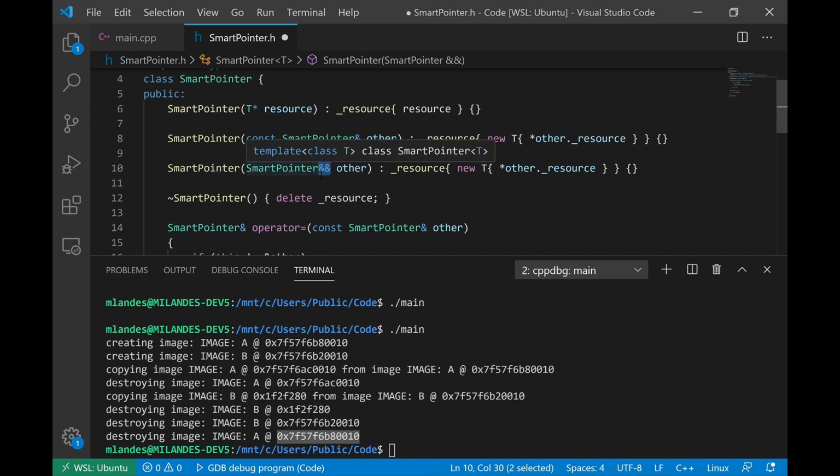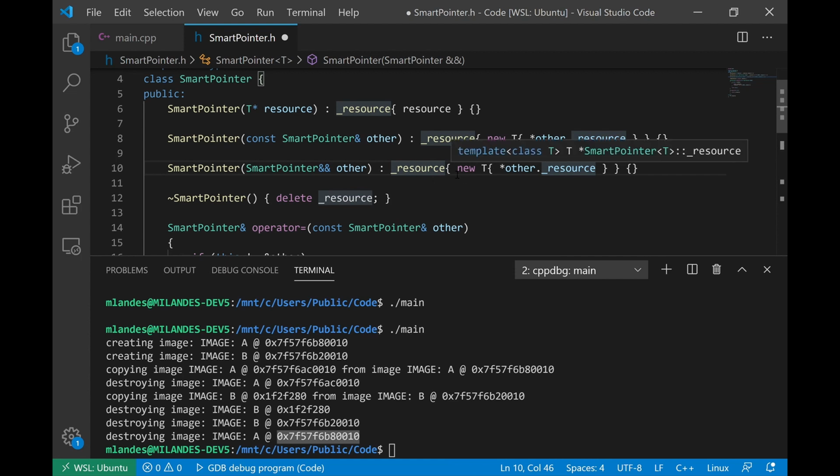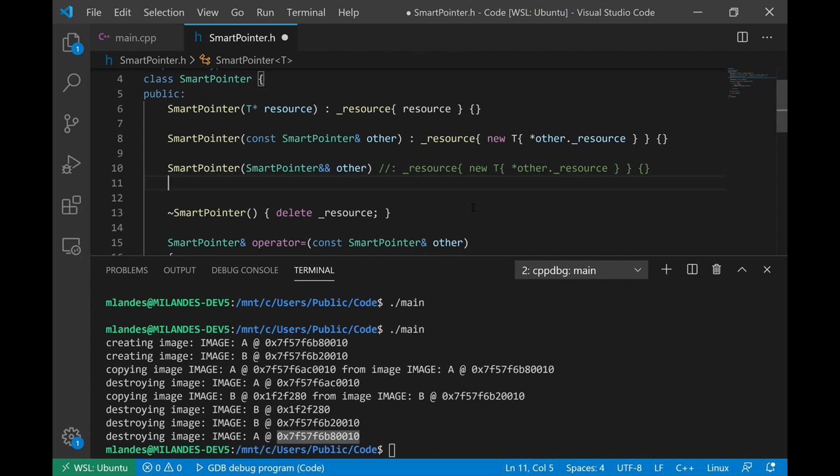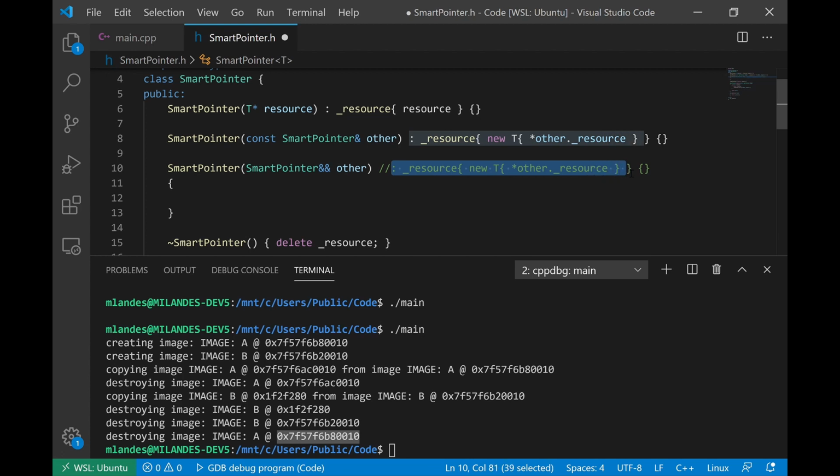Okay. And then what it's supposed to do is not perform a deep copy. So this is wrong right here. It's supposed to not perform a deep copy. Rather, it's supposed to perform a shallow copy and reset the state of the other object. So I know in a constructor you're supposed to implement things in the initialization list. I'm about to do that, but first I want to make it very clear what I'm trying to do.